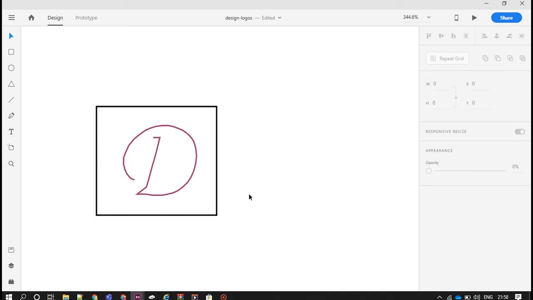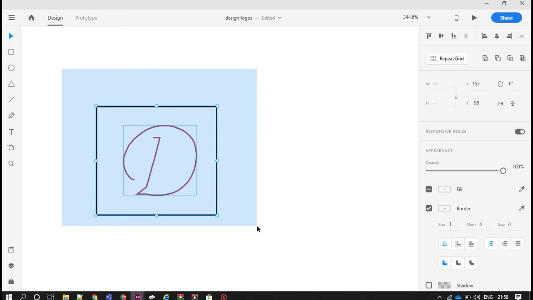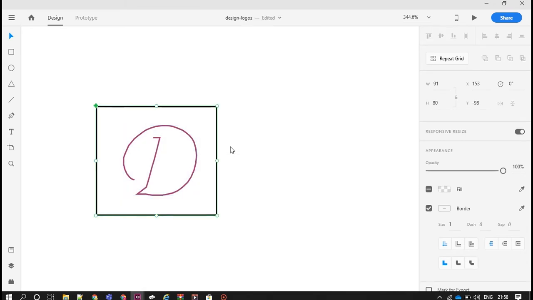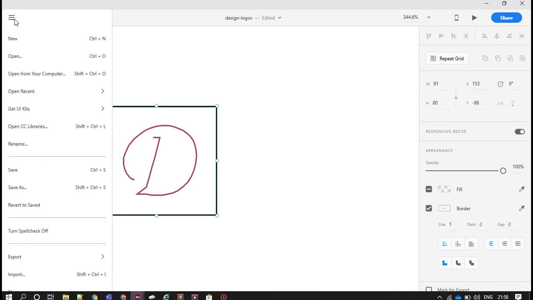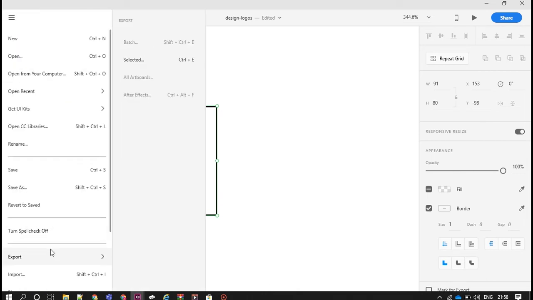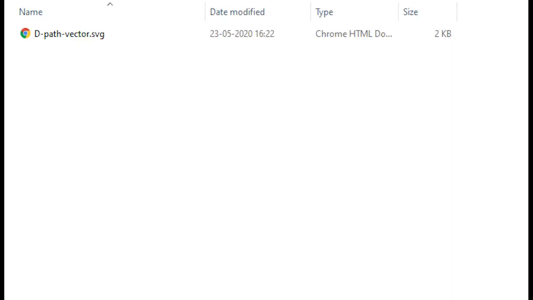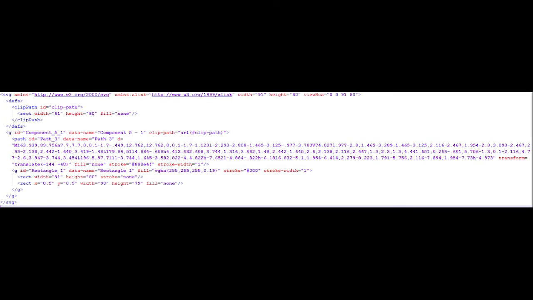Now click outside the box, use the select tool and create a selection of the entire contents of the box. Right click and select make as component. Once you have done that, click on the burger icon on the top left and click on export and select it. In this pop-up, you can see that there are multiple options. Select the SVG option and select a folder path and click on export. Now you have an SVG file which has all the details about your letter path.